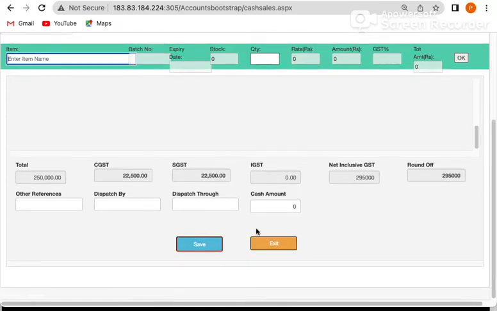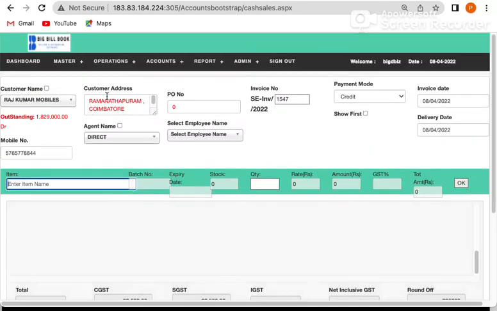So after this, you can see other reference, dispatch, through, cash amount. You can mention what are the details you need. You can add any other reference you received from dispatch, who has dispatched by and through, everything you can mention. So this is nothing but the sales.